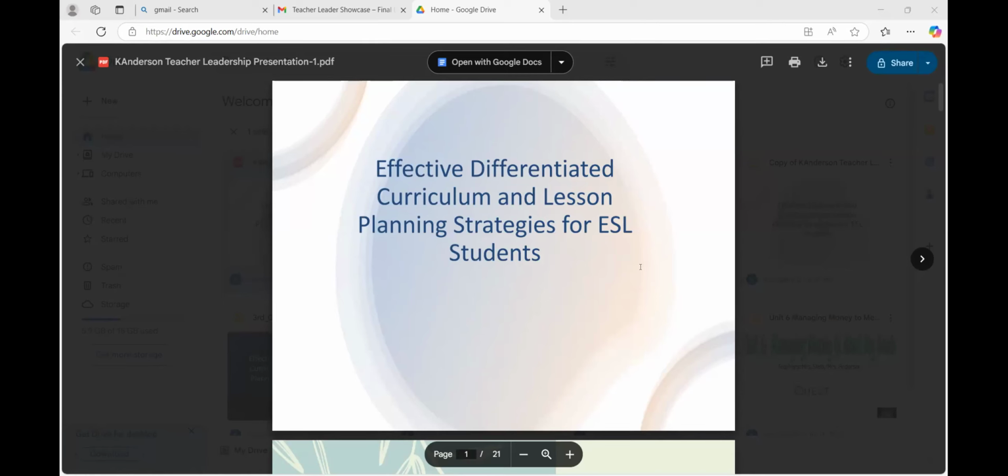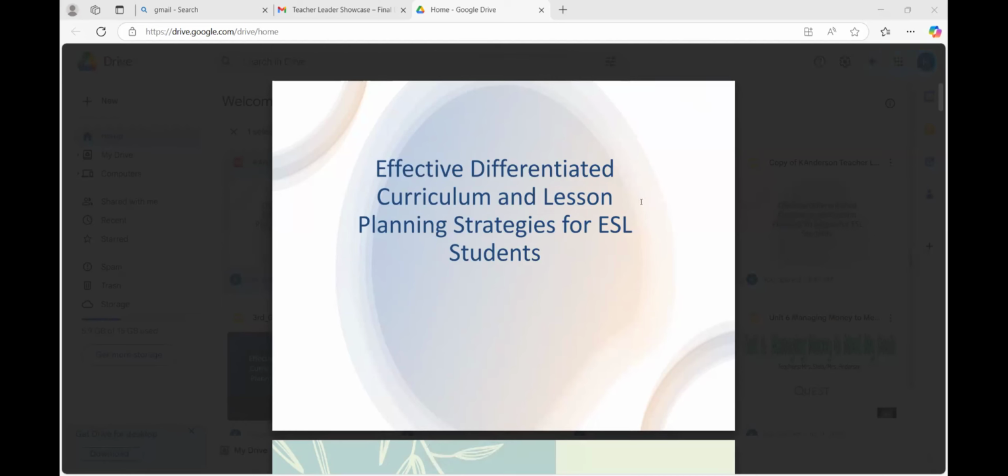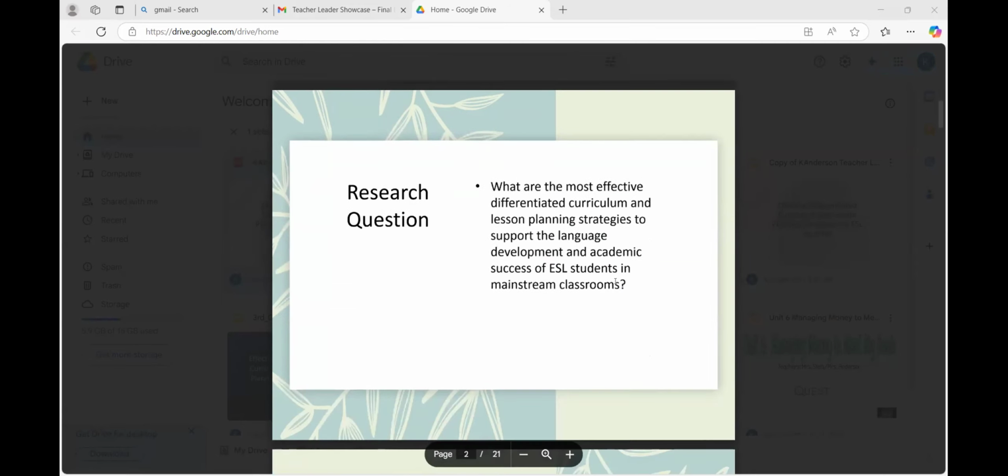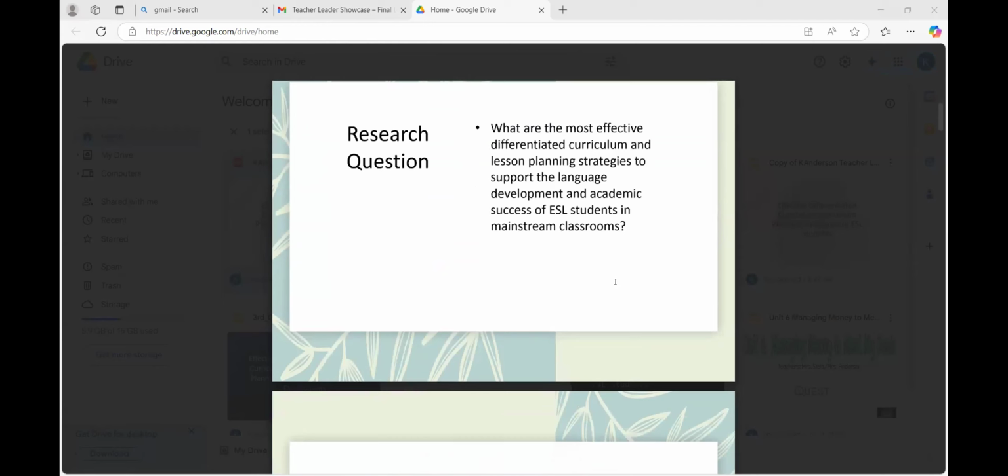Today we will discuss the effective strategies for differentiating curriculum and lesson planning to support ESL students in mainstream classrooms. As educators, we must ensure that all students, regardless of their language background, have equitable access to learning. The key question guiding today's discussion is, what are the most effective differentiated curriculum and lesson planning strategies to support the language development and academic success of ESL students?